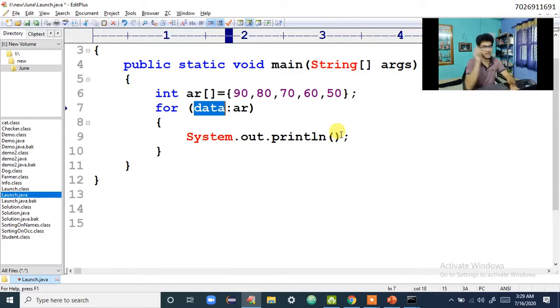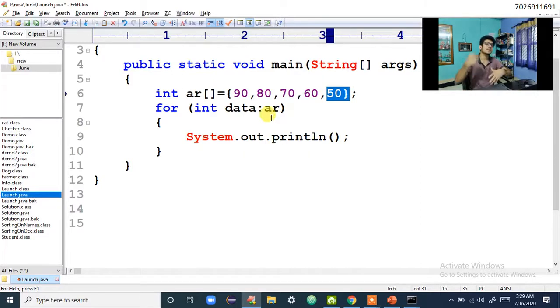Now don't you think data is a variable which is coming for the first time? If it is coming for the first time, I have to declare what type of variable it is. Don't you think the data inside this is integer type data? What type of array is it? Integer type array. So if it is an integer type array, when you get the element from the array, it will be integer type only, right? So it is integer type data.